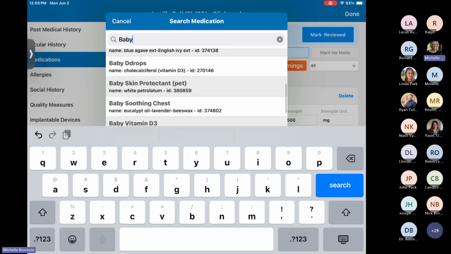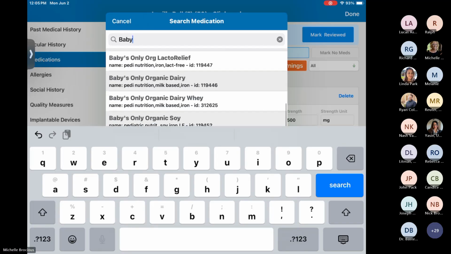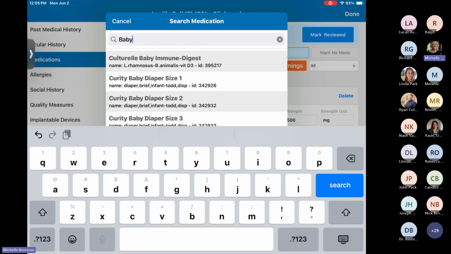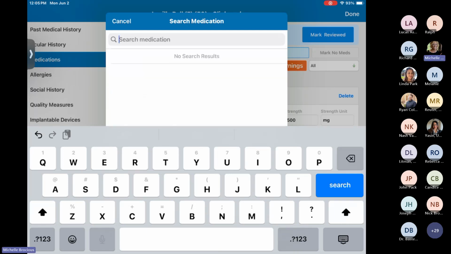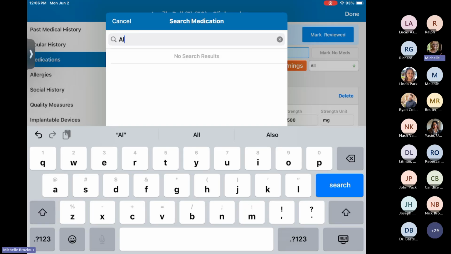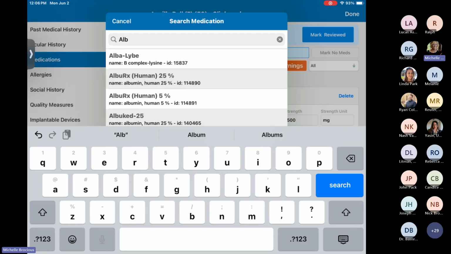I'll scroll down here. That's not a good one, I guess. Let me type something else in. Let's say that they're currently taking, maybe they're on some type of inhaler. So we'll do albuterol.